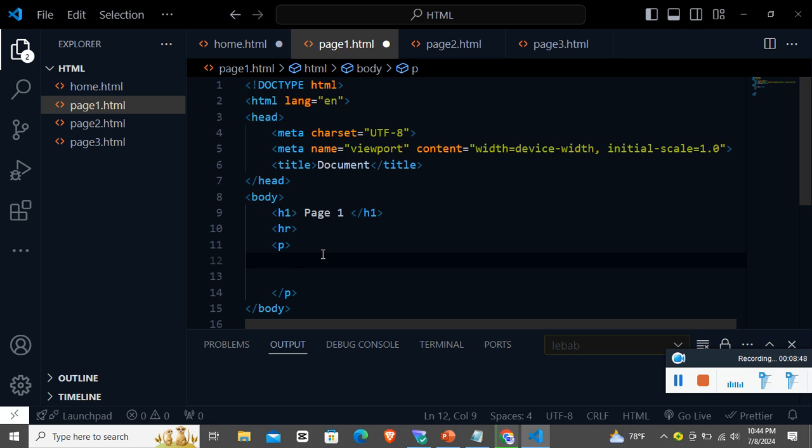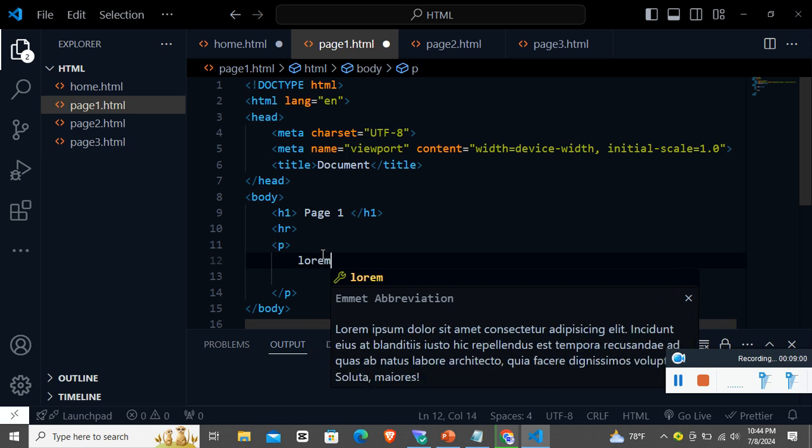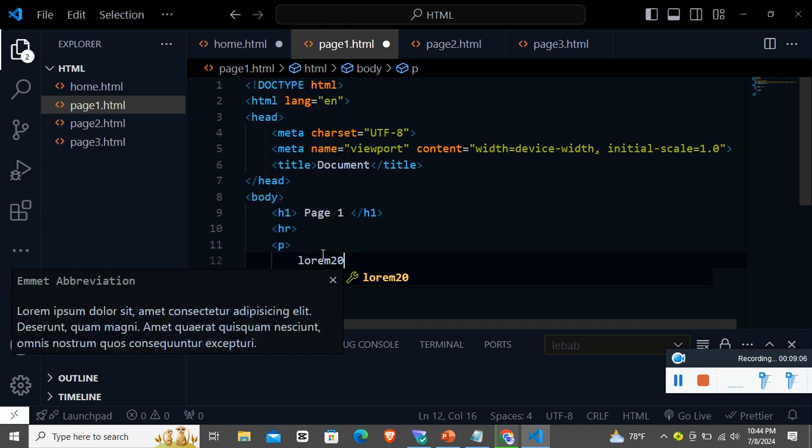Here we just use lorem. Lorem is an Emmet abbreviation for generating dummy text. So type lorem, or if you want 100 or 200 words of dummy text, you just type 200.